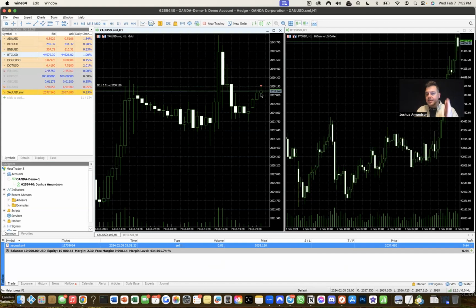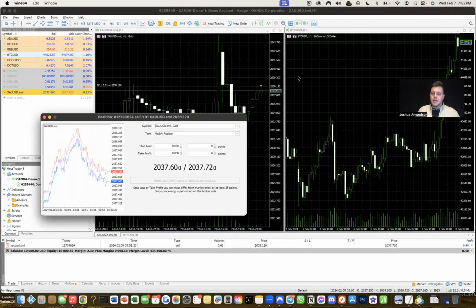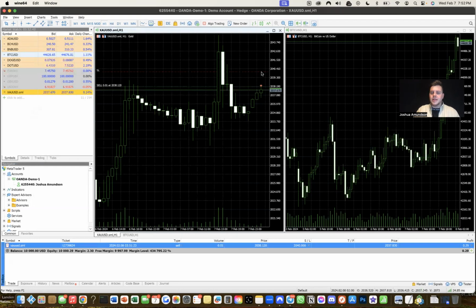Right now, we're in a sell. So right now, as the market keeps going down, we keep making more money. So I'm going to go ahead and just double click the stop loss area because there's nothing in it, and I'm going to put a stop loss in there. I'm just going to put a random number. Let's say 2040. Okay. So we're going to put stop loss for gold to 2040, and we're going to hit modify.